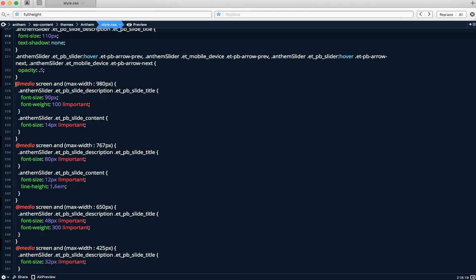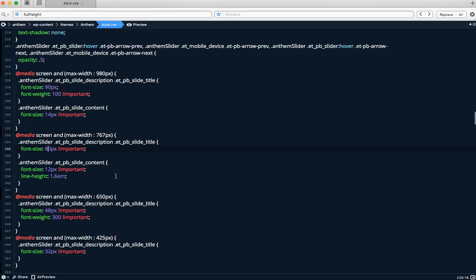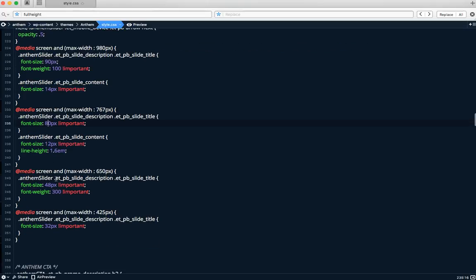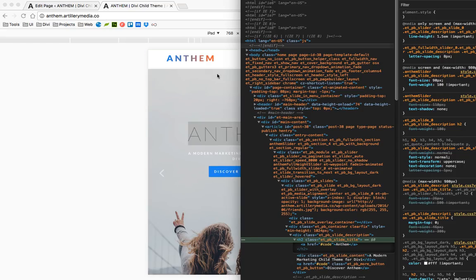So basically this is saying, hey, if the screen is smaller than 980, use 90 pixels. If it's smaller than 767, which 768 is kind of where the iPad sits, then change it to 80. And then there's the last couple mobile ones. So if it's under 650, do 48, and if it's under 425, do 32. And that's how we get the changing font sizes.